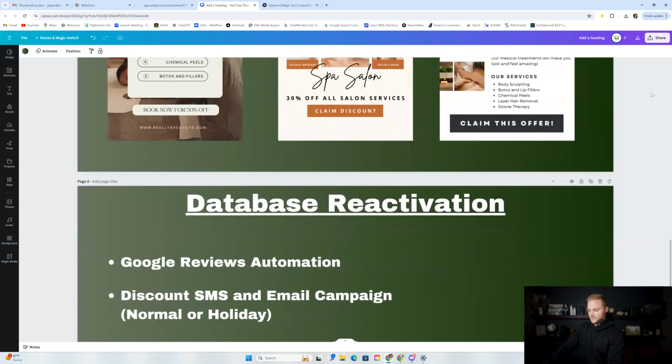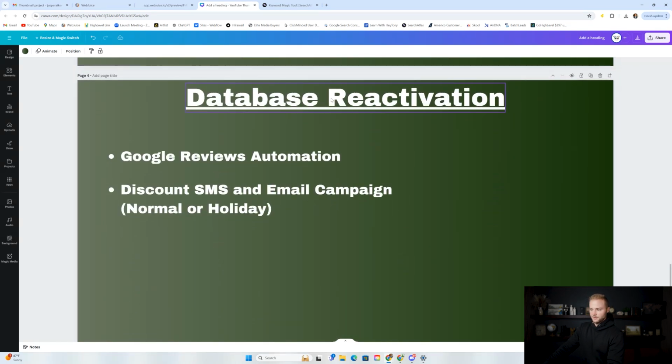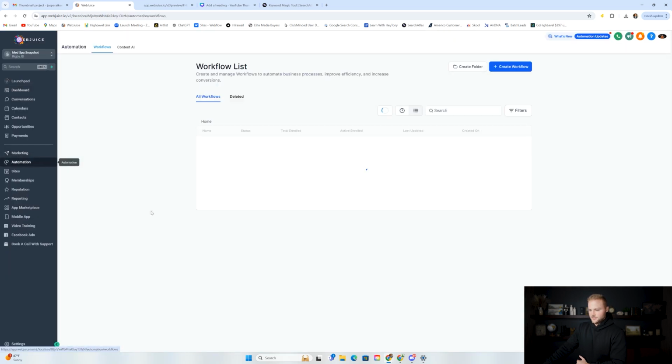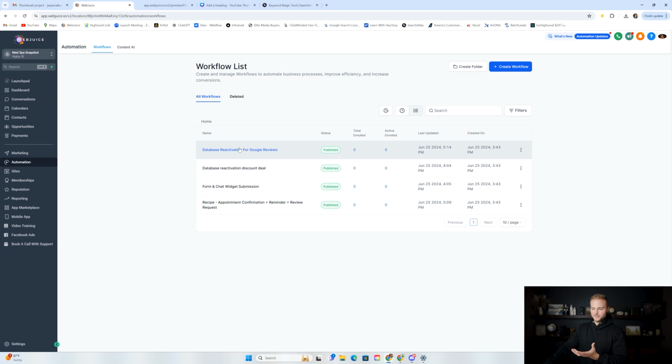And then lastly, we covered the database reactivation methods that we can run for this client. We can do a Google review automation where it sends out a Google review request to a bunch of their past clients, or we can do a discount and say, hey, we're doing a discount this week, 25% off all appointments. And I showed you guys those automations under the automations tab for those two different types of reactivation campaigns that I'm including in the snapshot. But yeah, that's everything we need to basically set up the entire offer for our med spa clients.